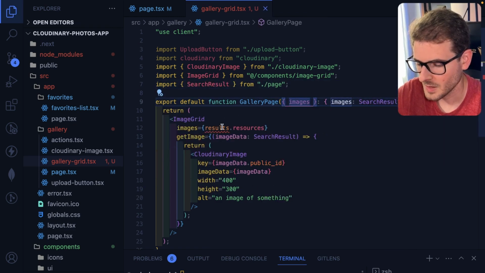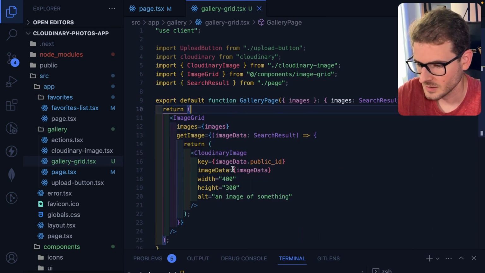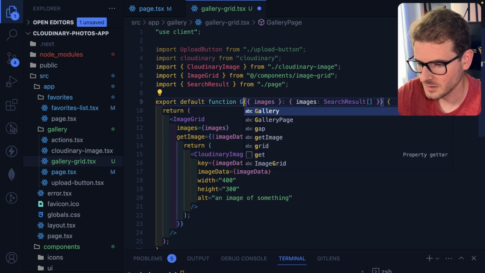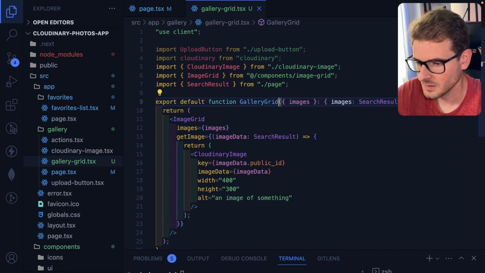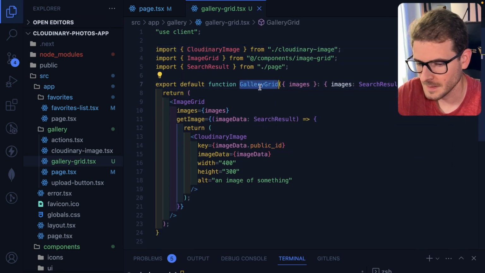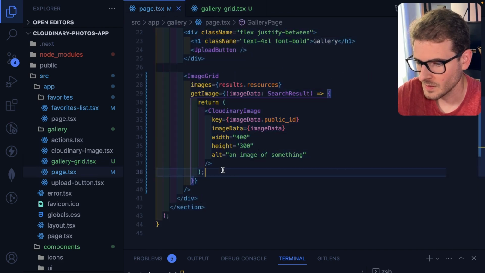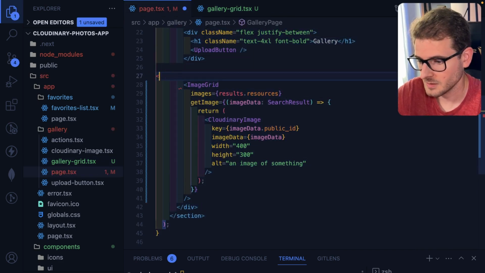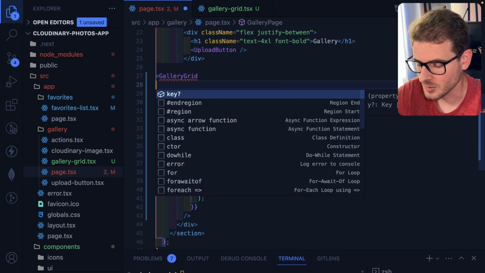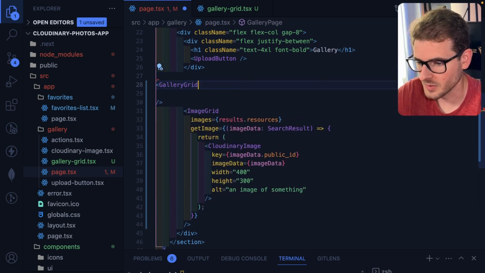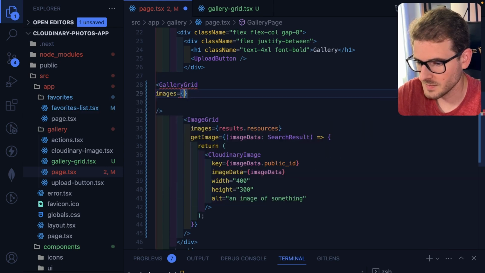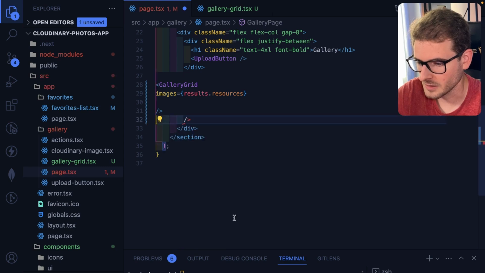Like that. We'll just go ahead and say this is images. And hopefully this will work better. So now instead of saying image grid, because we have to dynamically pass it a function, I'm going to say gallery grid. And we're going to auto import that. Images will be results.resources like that. And go ahead and delete all that.